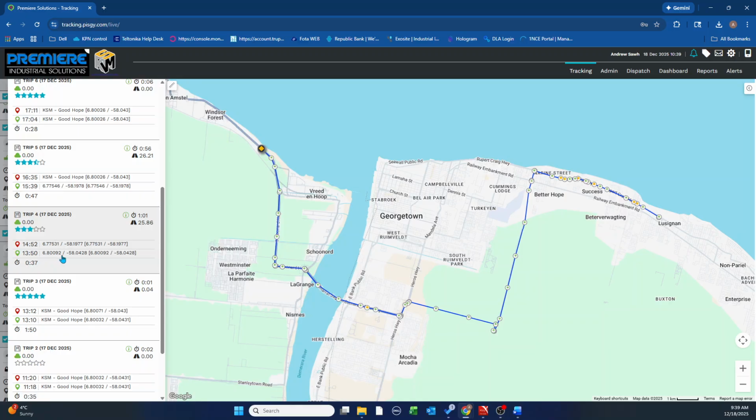The GPS coordinates for where the trip started were a reference location. You're actually seeing the name here. The concluding time is 14:52. Again, the same thing with the GPS coordinates here. The distance of this particular trip would have been 25.86 kilometers, and the duration in terms of time would be an hour and 1 minute.